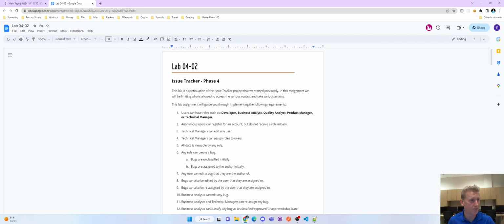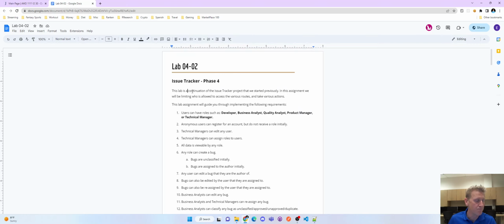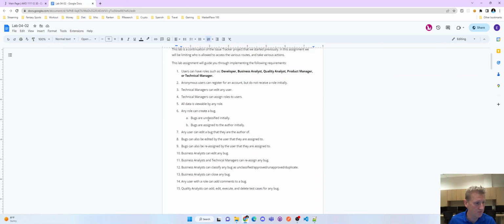Okay, so we're just going to jump right into our next lab, which is 0402. Now this is working with permissions. Looking at this lab, what we have at the beginning are a bunch of requirements. And so on this page, we've got 15 requirements about what different roles can do.